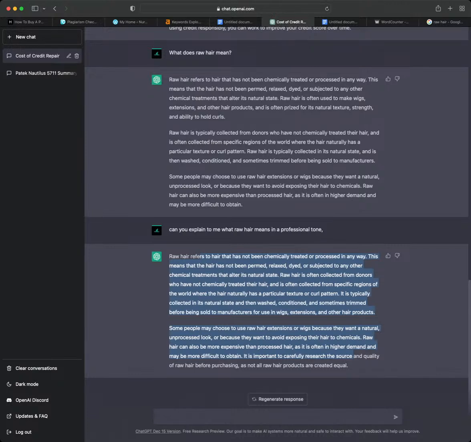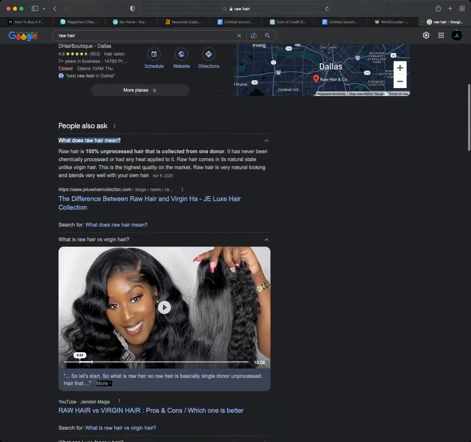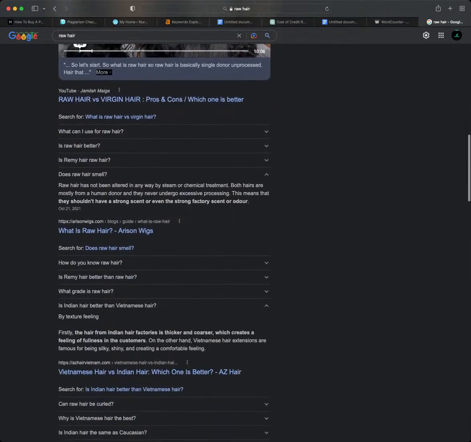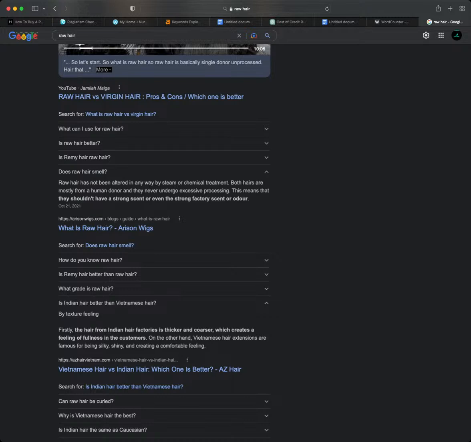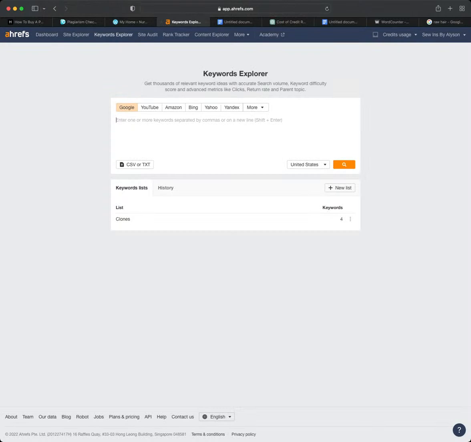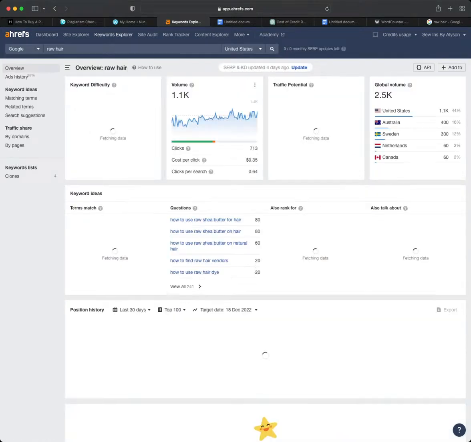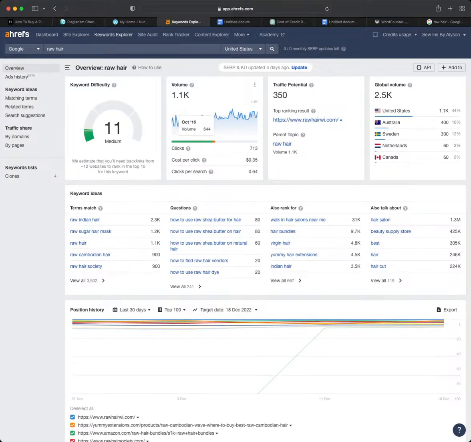How do you know which words to use? Like I said, with the raw hair, you want to create content around every topic on raw hair. Now this is a paid tool called Ahrefs, and if we put in raw hair here, this will give us the search volume. So it's saying about 1,000 people per month are searching raw hair in Google. It also gives us related keywords.